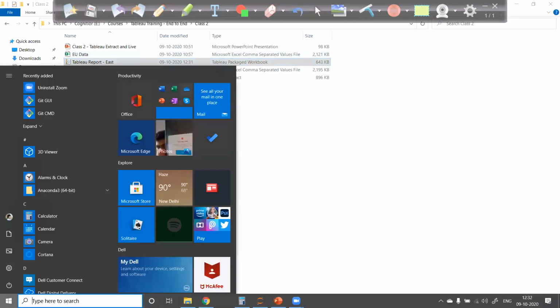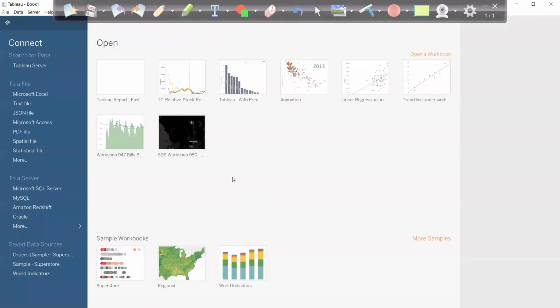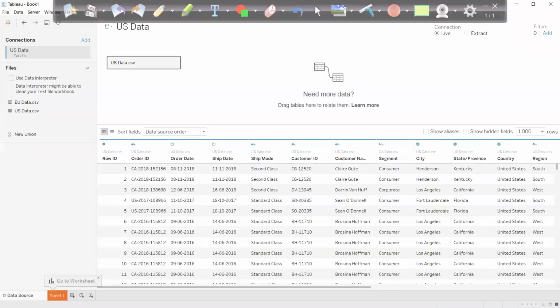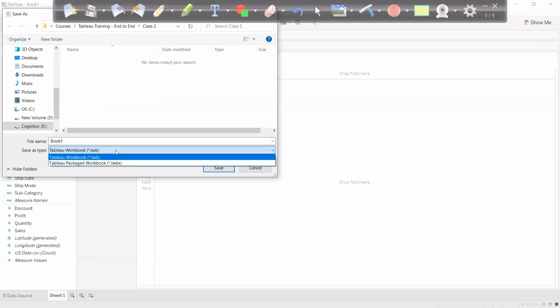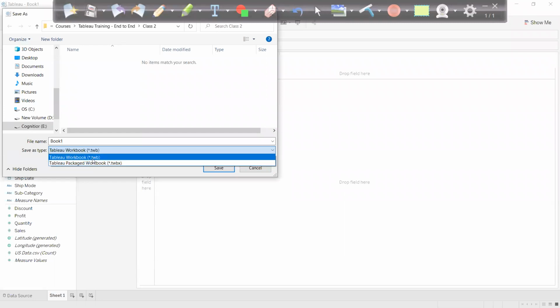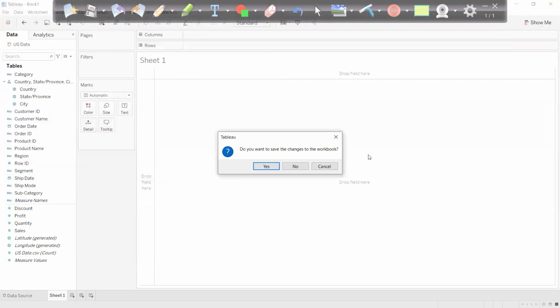Now here I have shown you the two file options. One is TWB and TWBX. If I open up the connection and try to save the file, I will get two options. One is TWB and TWBX. Now what is the difference between TWB and TWBX? A TWB file is basically a workbook file and a TWBX file is basically the packaged workbook file. The difference is what? Let's try to do some practical.